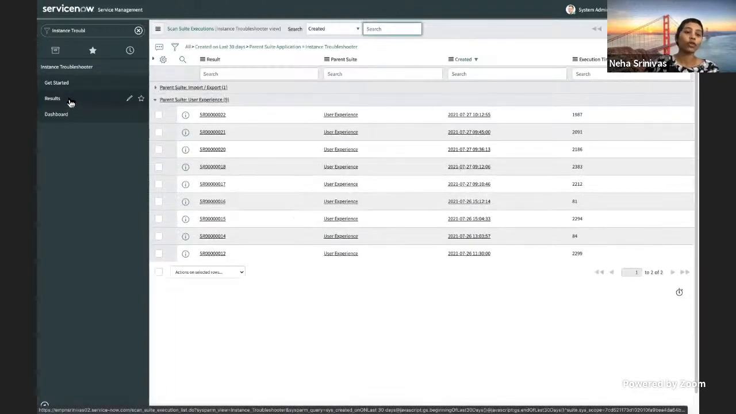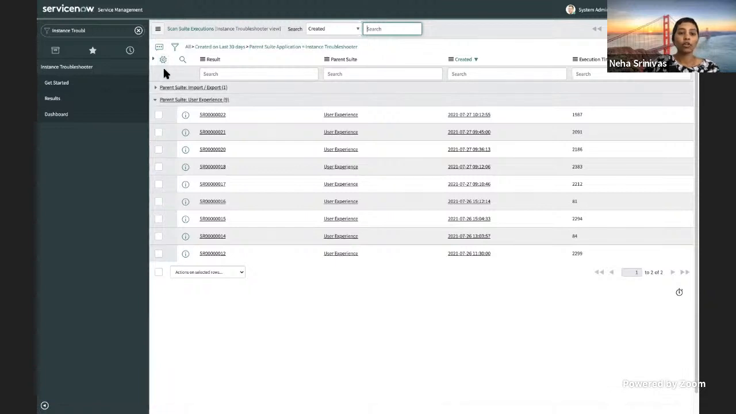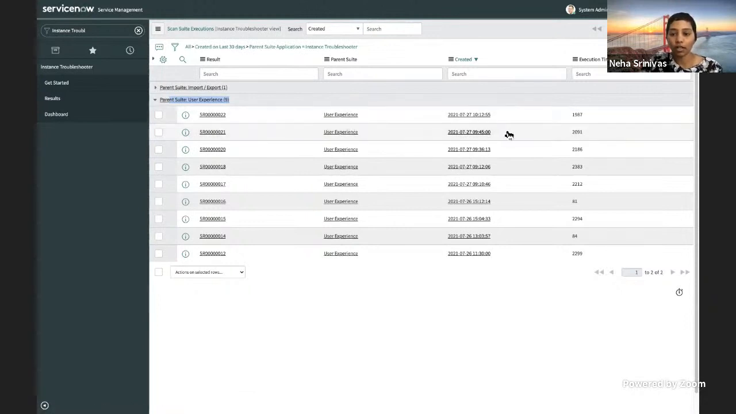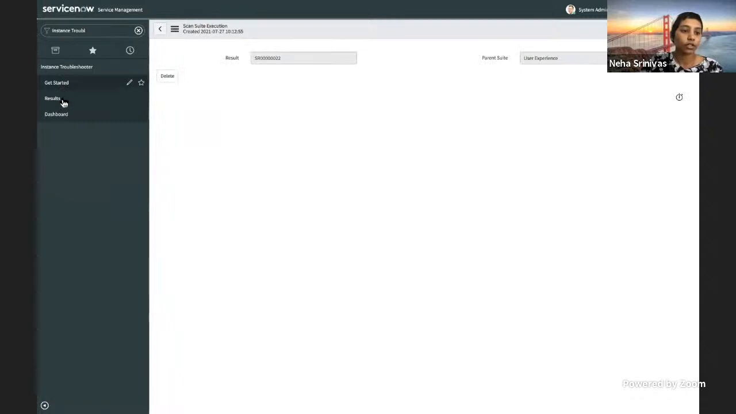Okay, now that we have looked at scheduling and scan tasks, let's go back to the results. You can view historical results by clicking on the results module, and you will see all the results for all your scan runs. They are grouped by product category. I've previously run import export, and now I ran user experience. Over here, let's take a look at these two runs.